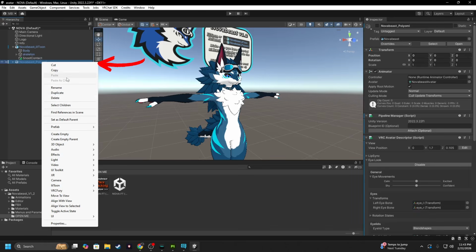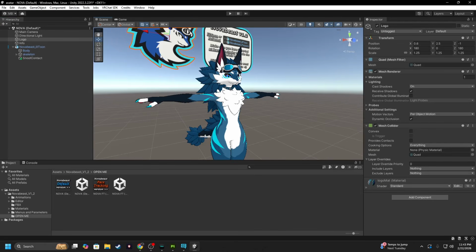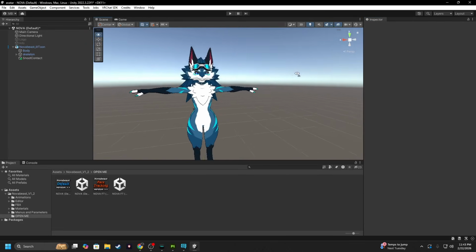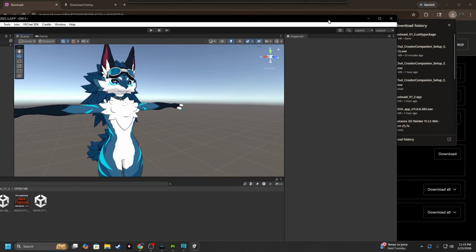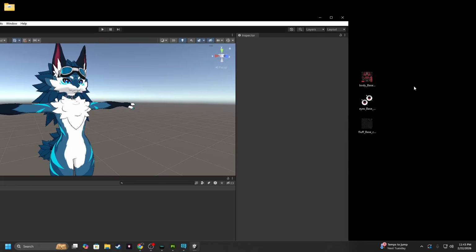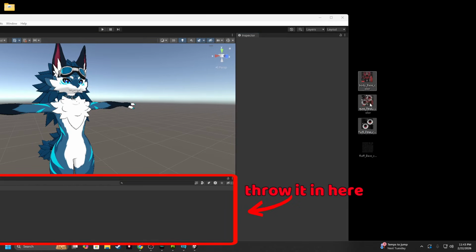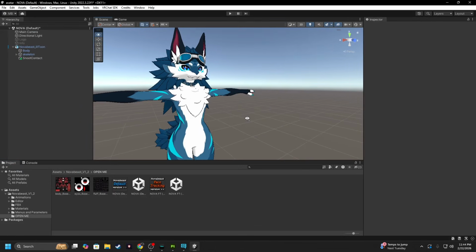So first things first, we will just delete the one we're not using, and we will get rid of this. All you got to do is press it and just toggle it like that in your inspector. And now we just have this thing. Well, now let's throw our textures in here. Super simple. We're just gonna drag it in and throw it in here in the assets thing. Cool.